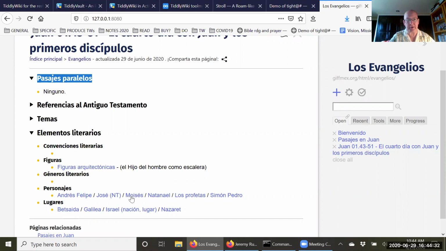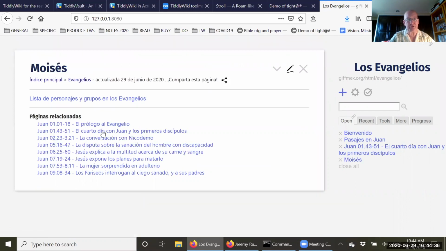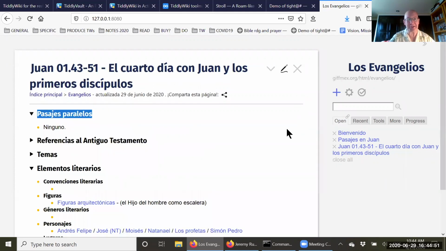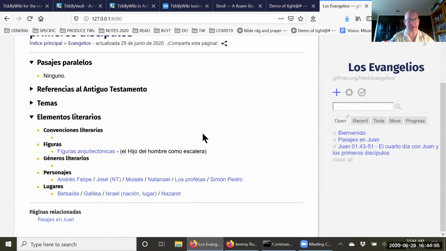So I can click on Moises, which is Moses, and that'll show me the passages that link to that have Moses in them. I'm building this up. This is a long-term project, a very long-term project. But basically I'm just using the linking to connect things very quickly.